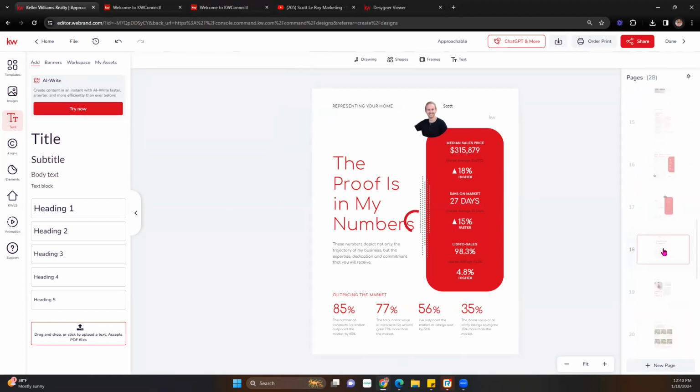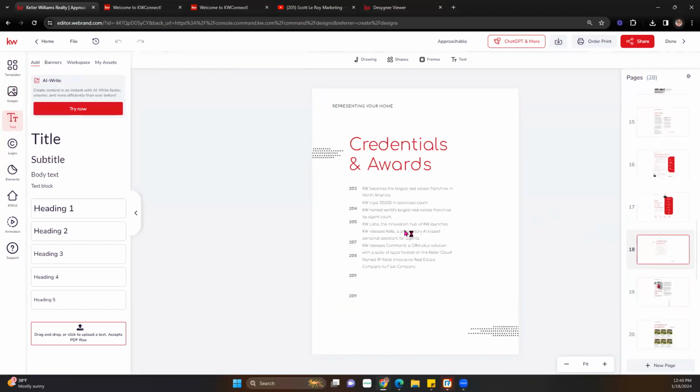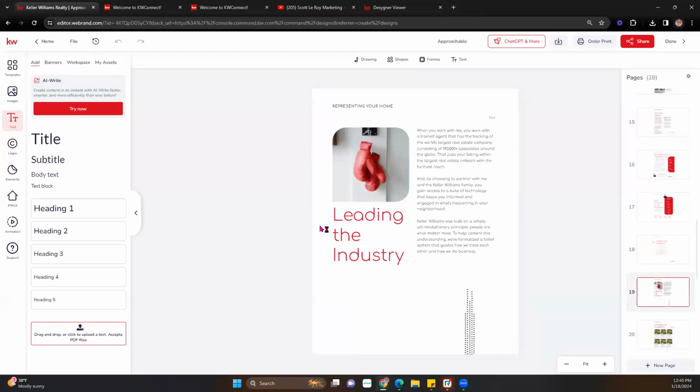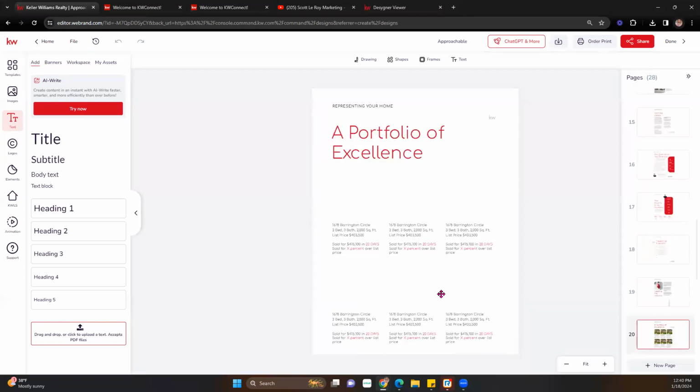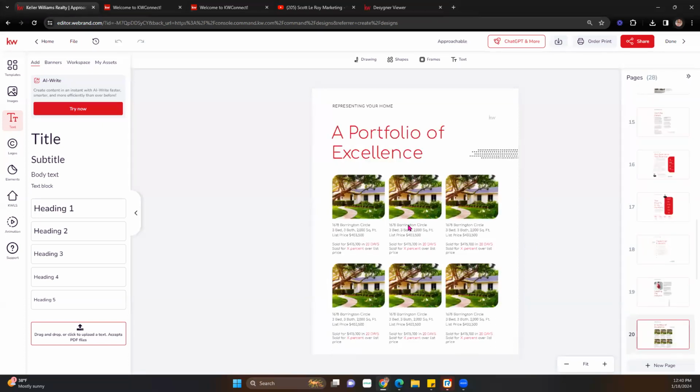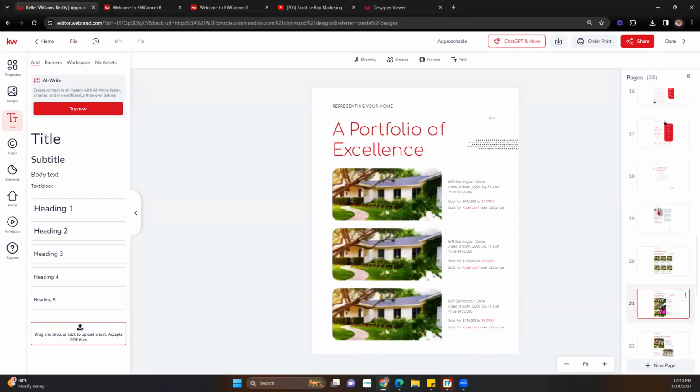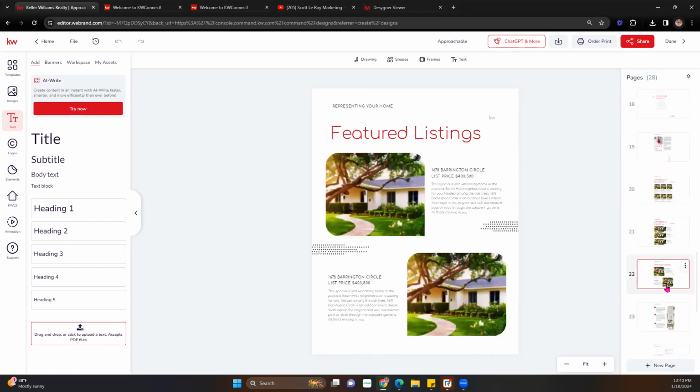Our next page, credentials that you may have gotten. If you don't have any, again, this may be a page that you want to remove, or you may want to add some of your Market Center's credentials or awards. Leading the industry. Then any houses that you've previously listed, again, a page that you can remove if you don't have any. There's some more featured listings.